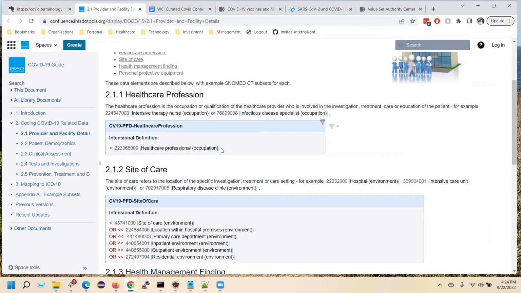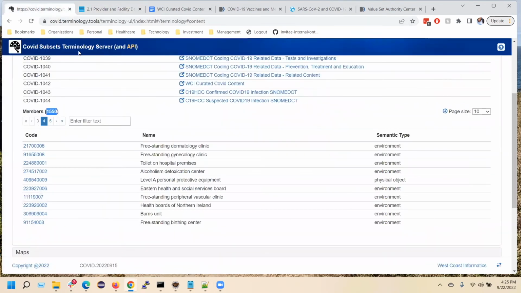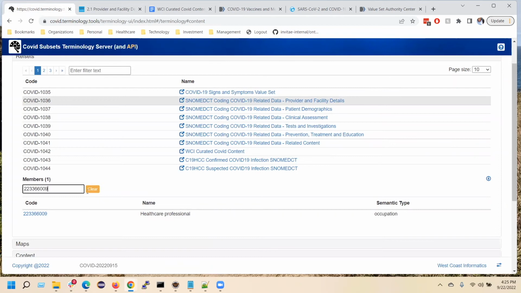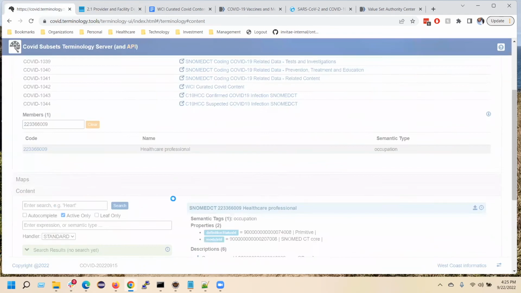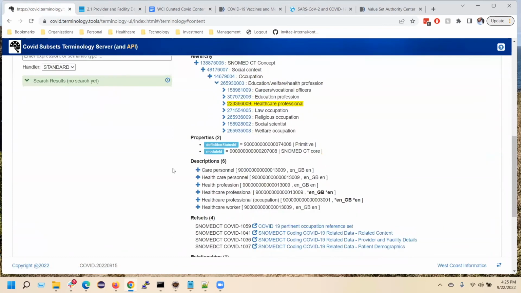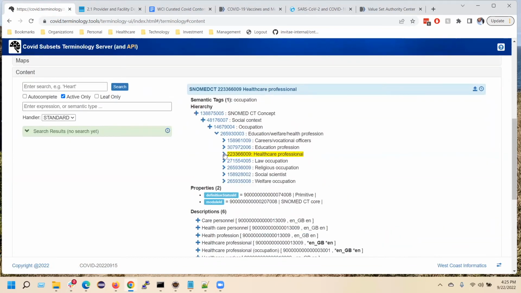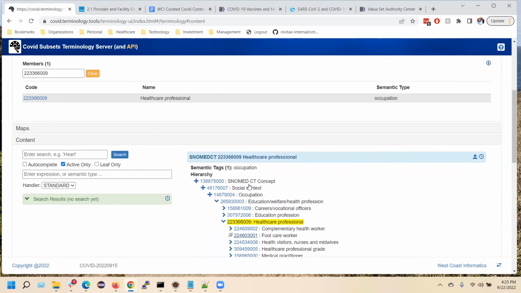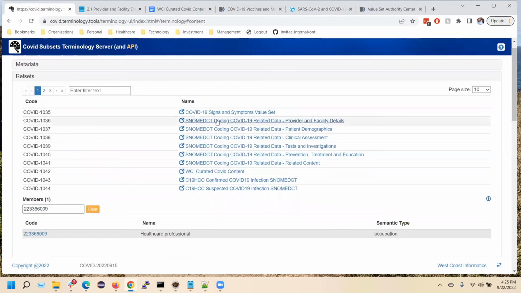This concept itself, we included also since it's mentioned on this page. And we could see that here if we look for it. Healthcare professional. So this and all of its descendants are going to be included. You can find all of these concepts below here are as well included because of their linkages to the SNOMED document that described specifically how to use COVID.